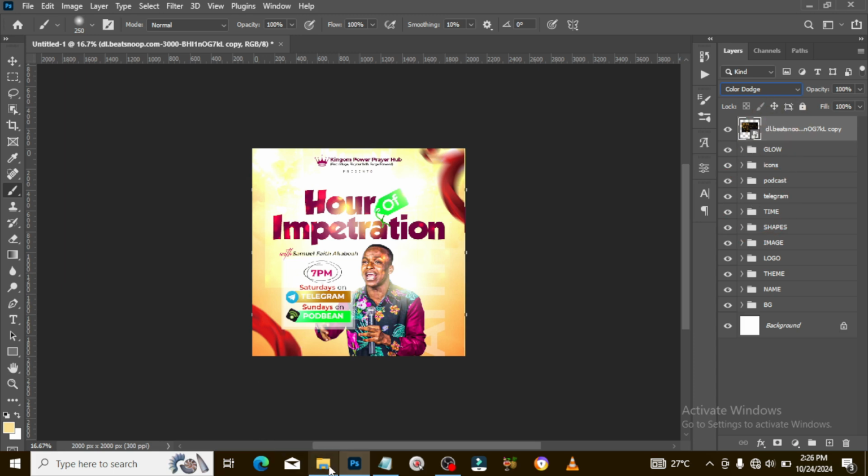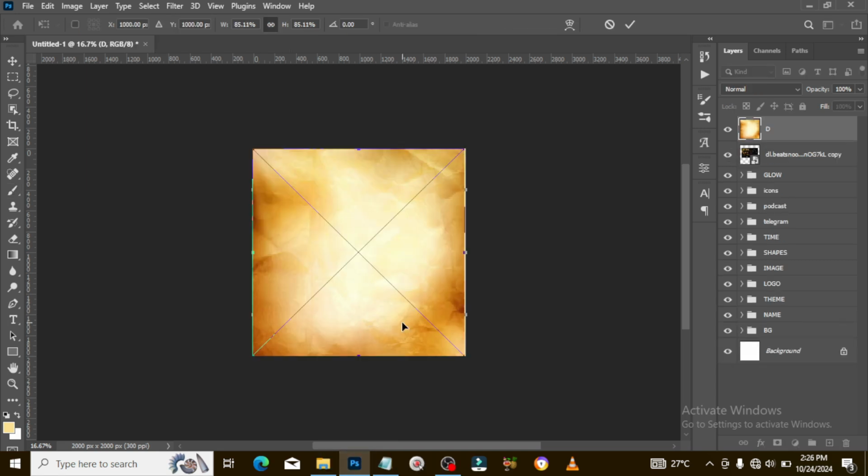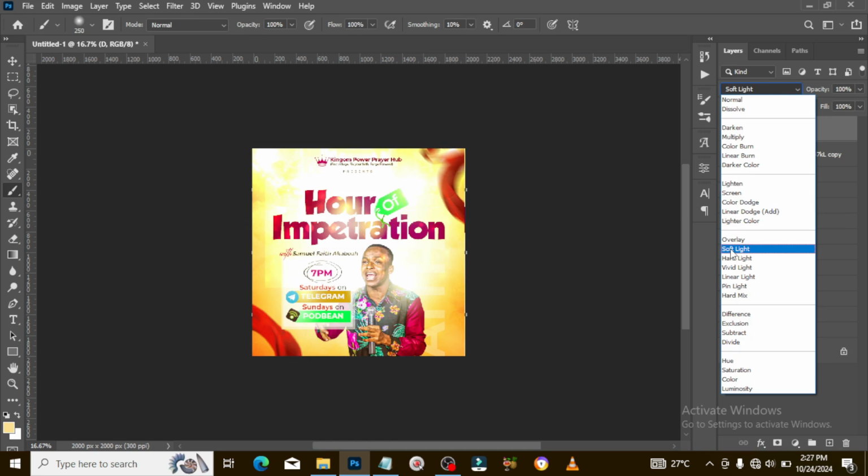Okay, also you want to go in there and then we want to bring in this. Now this is going to make it epic. This is going to boost all the colors up. It's going to bring in more yellowish color. Let's set it to soft light.